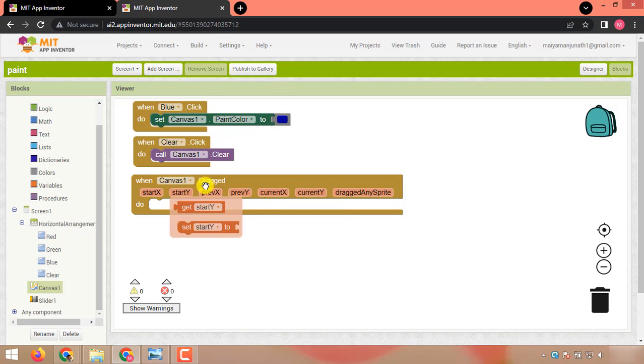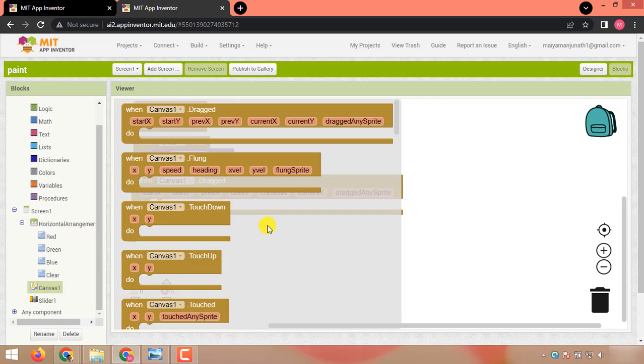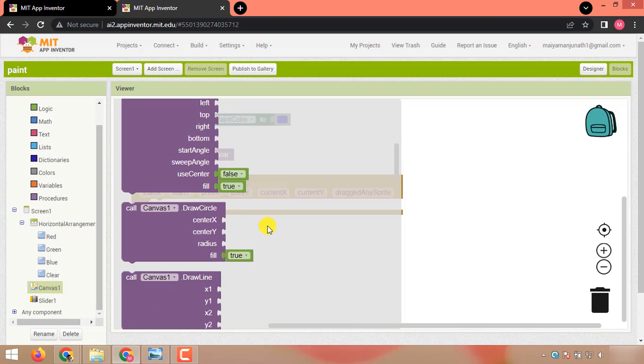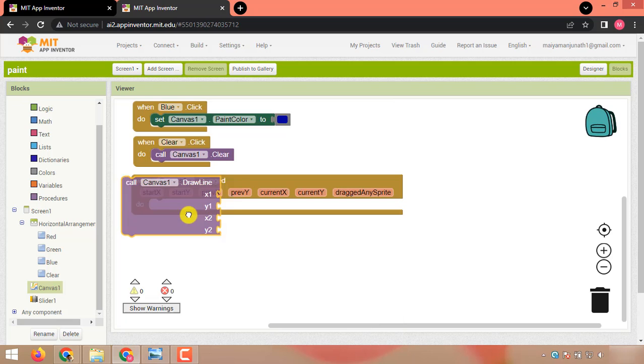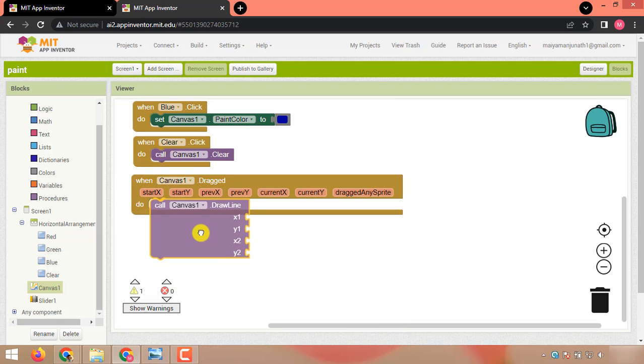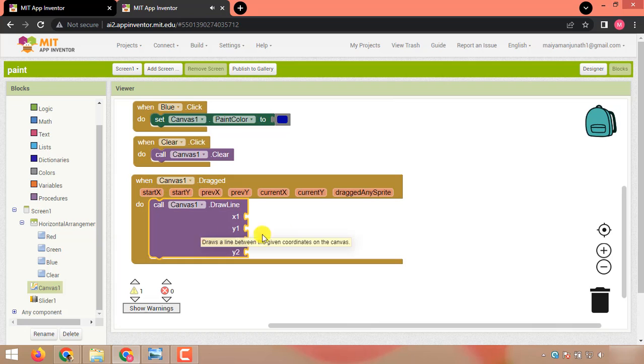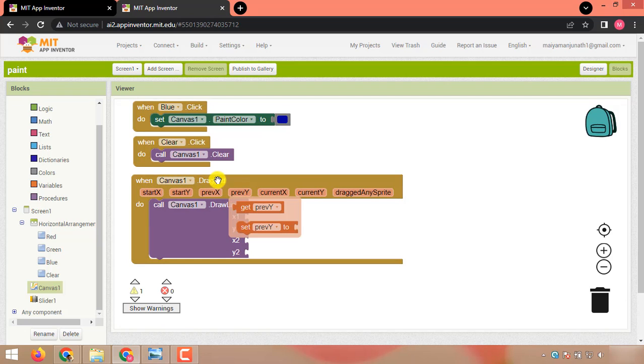When canvas 1 dragged, what should happen? So in canvas, once again, you have the draw line block. Call canvas 1 draw line. So we want to draw lines, correct? So draw line, all right? So when canvas 1 dragged, call draw line.